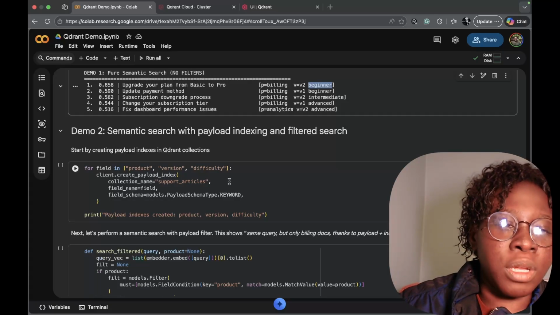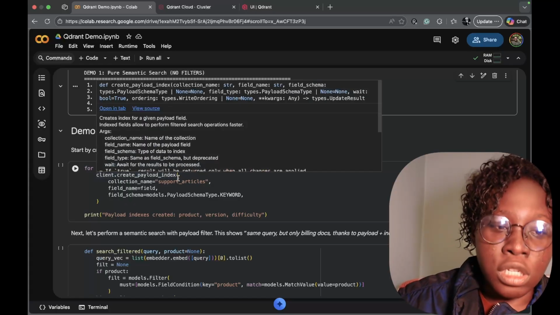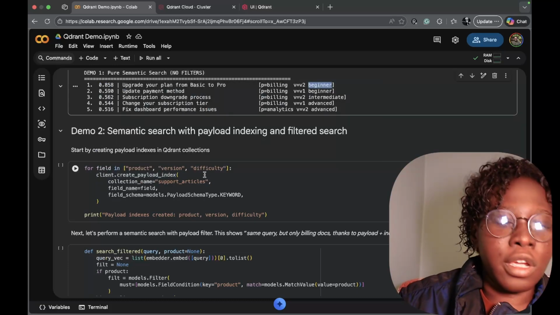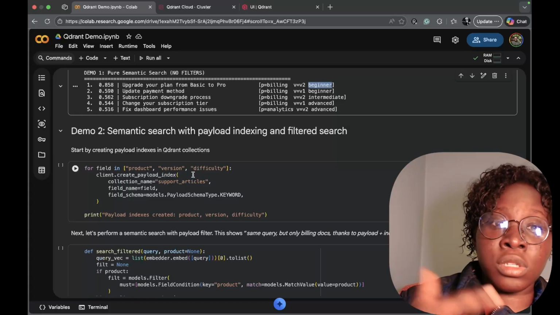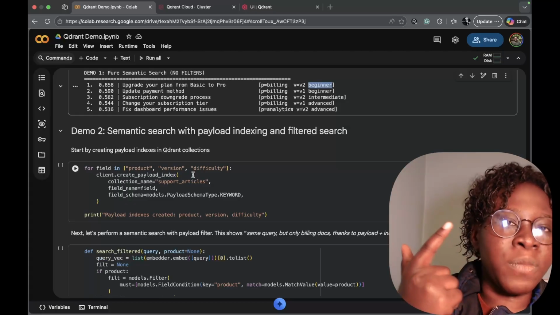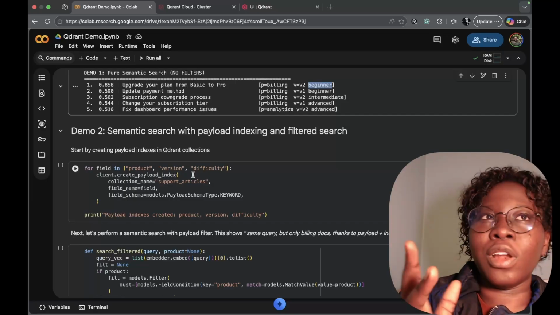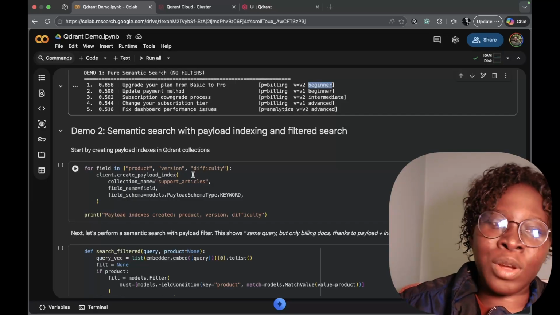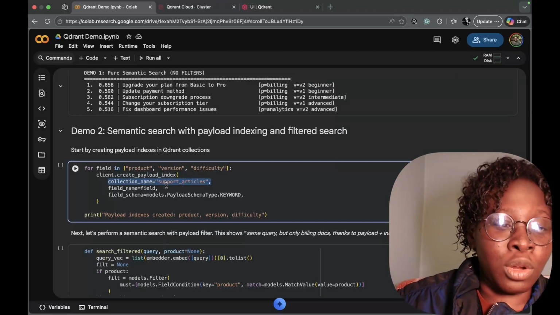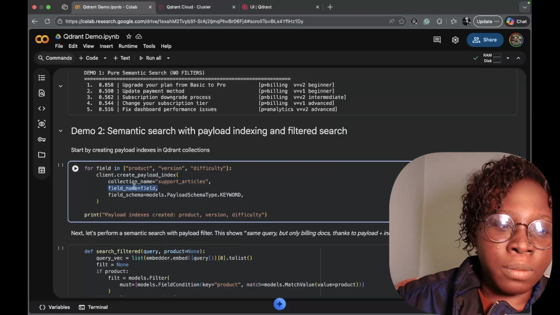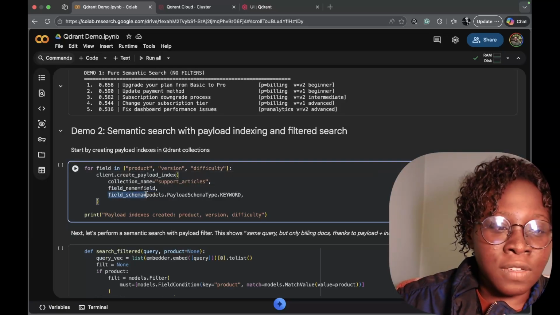Now, for us to create the payload index, we just have to use create payload index. This is a Qdrant function, and we need to pass in our collection name, because as you can tell from earlier, I do have like three collections in my Qdrant, and right now we're only focusing on a particular collection. So we pass the name of the collection, we'll pass the field names, which is what we have defined up here, and then we'll pass the field schema.